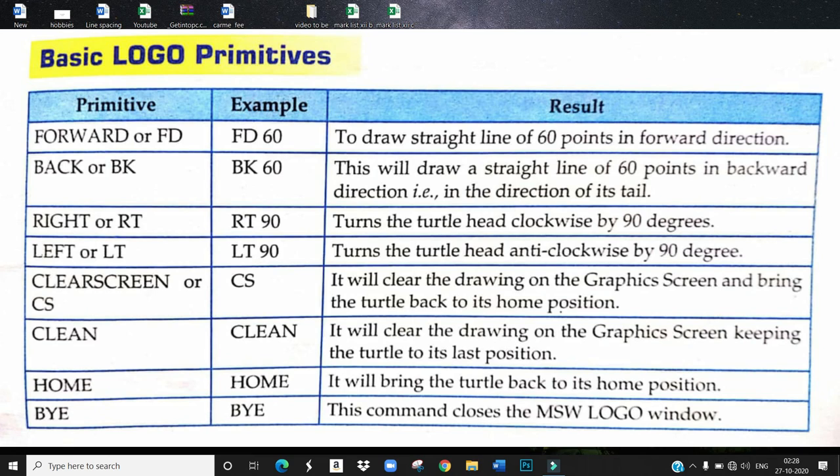In this, forward command and backward command are used to draw a straight line in the forward direction and backward direction. Listen, in this table, the example given is FD 60, BK 60. It means these commands are used to draw a straight line of 60 points in the forward direction and in the backward direction. Then RT 90, LT 90. These commands are used to turn the turtle head clockwise or anti-clockwise by 90 degrees.